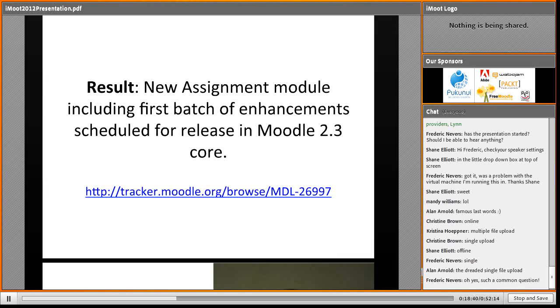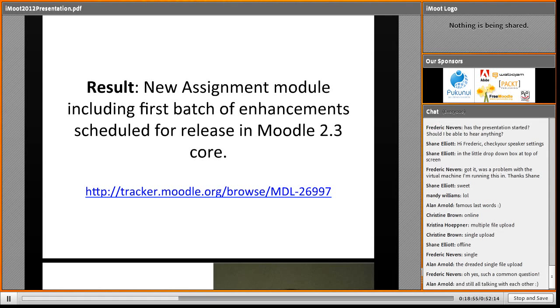So the result, we ended up with a brand new assignment module, which included the first batch of enhancements scheduled for release in Moodle 2.3. And if you are keen on getting and seeing some of those, then that's the tracker item that you can follow, 26997. And all still talking with each other as well.